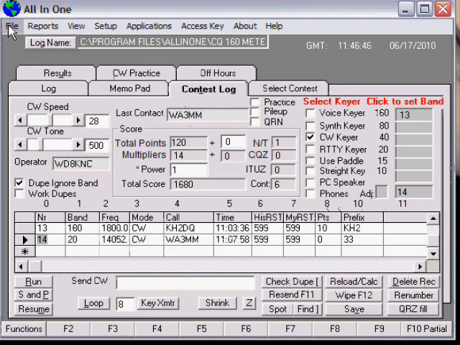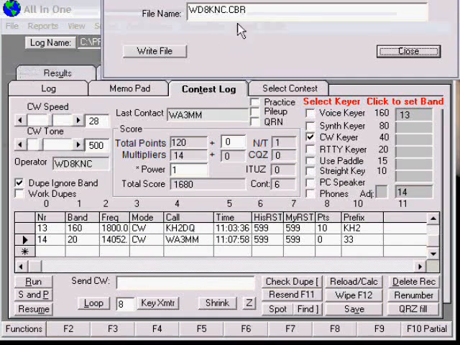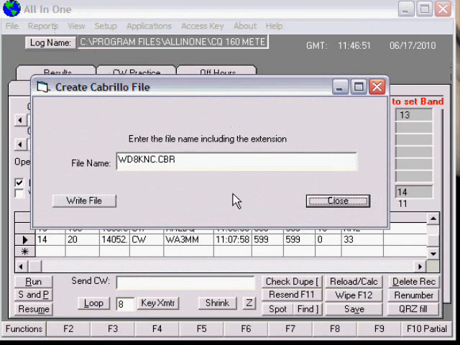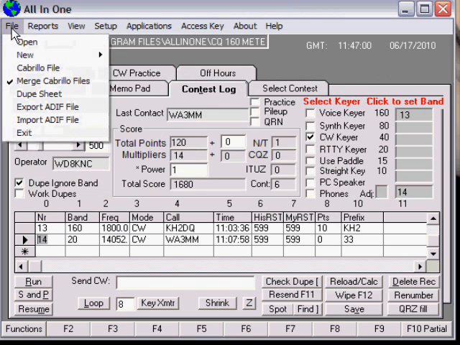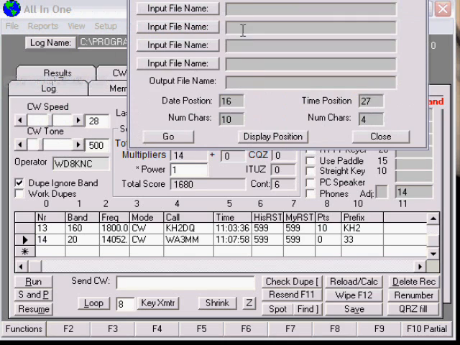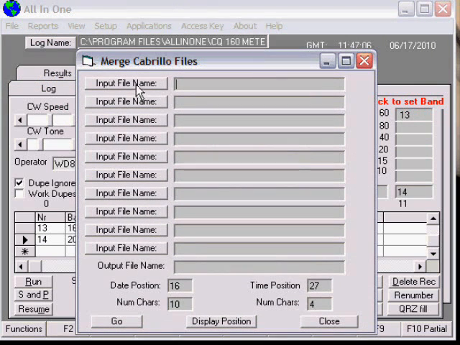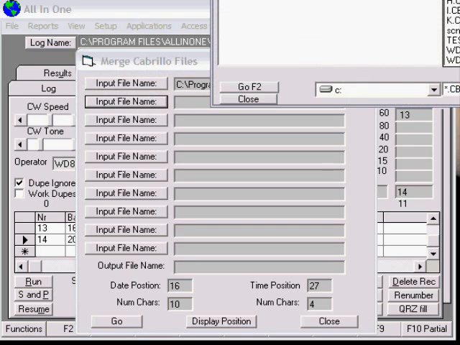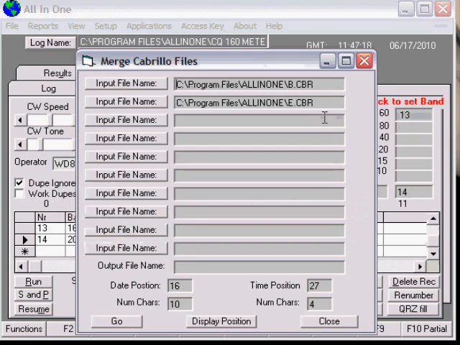Okay, well, once you're done, you would go to the Cabrillo file and write that out. Each one would probably be a unique name on each computer, and then on any computer you bring up this merge Cabrillo files, and you have up to 10 files that you can merge at one time. So you would click that and keep adding entries or files.